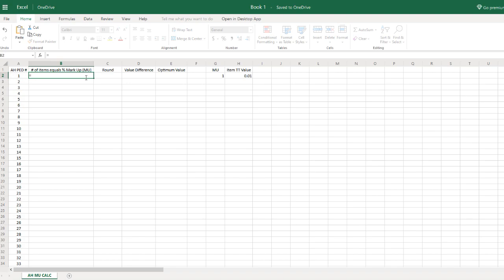And to start a function, you always put equals. And then once you have the equal sign, we're going to multiply the markup times the item's TT value cell. And you do that by putting those in parentheses and then clicking on the cells. But to multiply them, you need to put the operator asterisk between the two. And then we're going to take that and put that in parentheses and get the reciprocal of that. And then that will give us the value that we are looking for, because 1 times 0.01 obviously is 0.01. So 1 divided by 0.01 is 100. So there you have that.